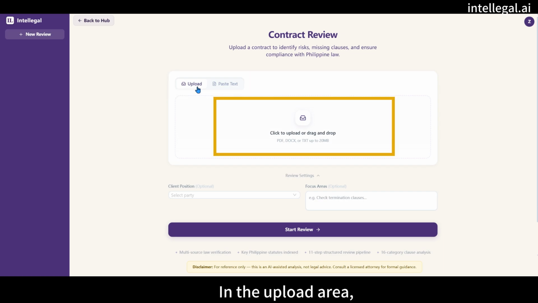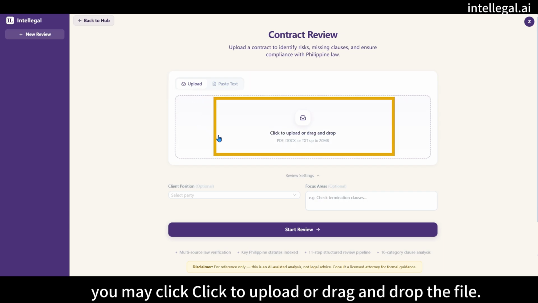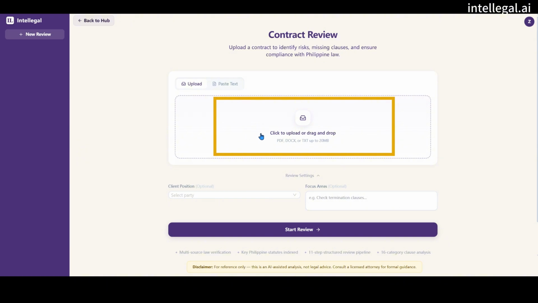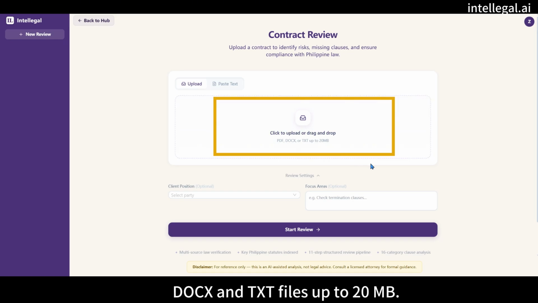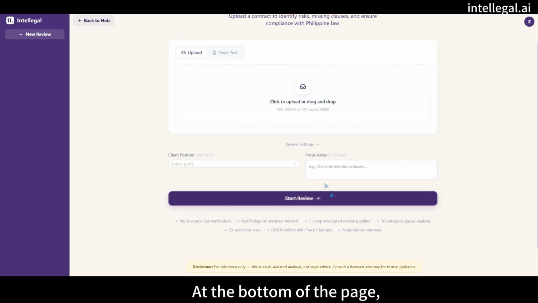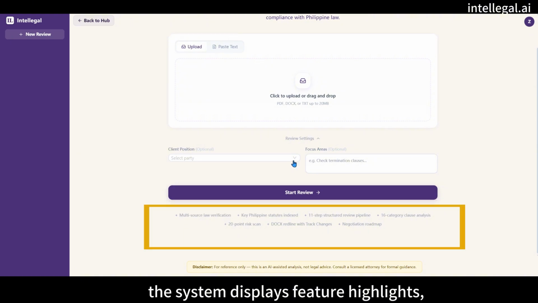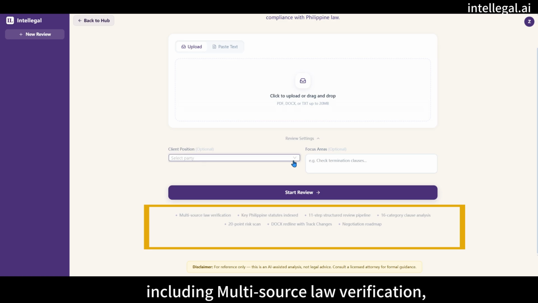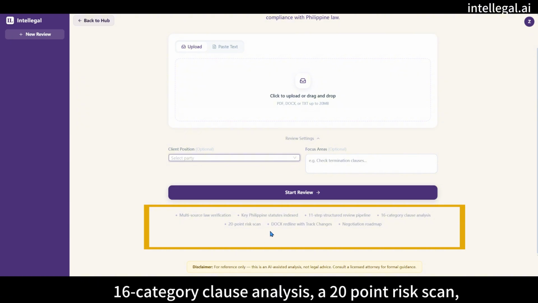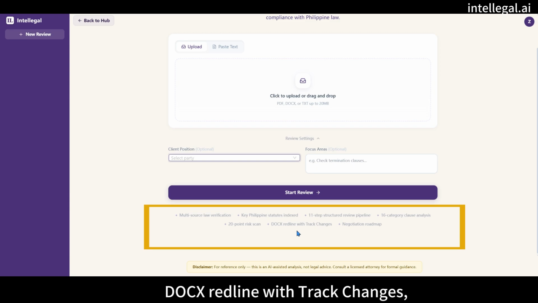In the Upload area, you may click Click to Upload or drag and drop the file. The system supports PDF, DOCX, and TXT files up to 20 megabytes. At the bottom of the page, the system displays feature highlights, including multi-source law verification, key Philippine statutes indexed, an 11-step structured review pipeline, 16-category clause analysis, a 20-point risk scan, DOCX Redline with track changes, and a negotiation roadmap.